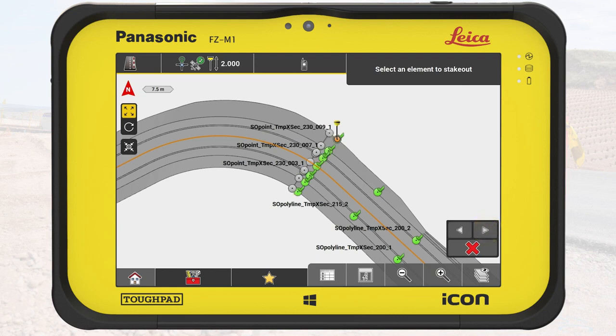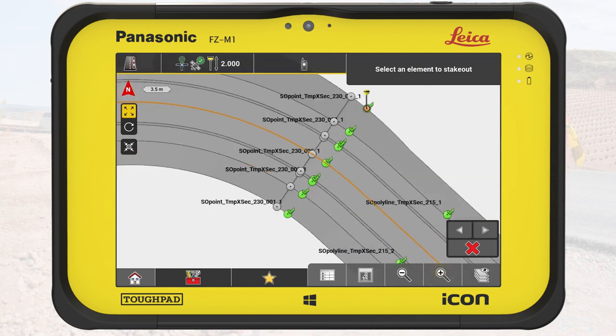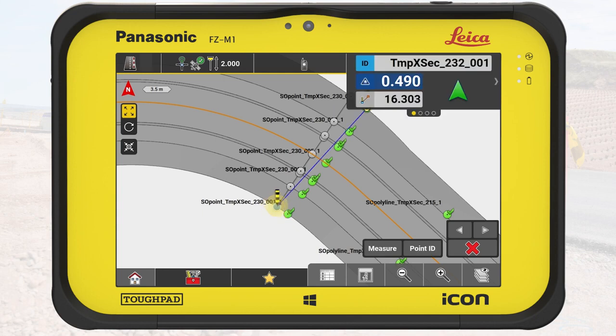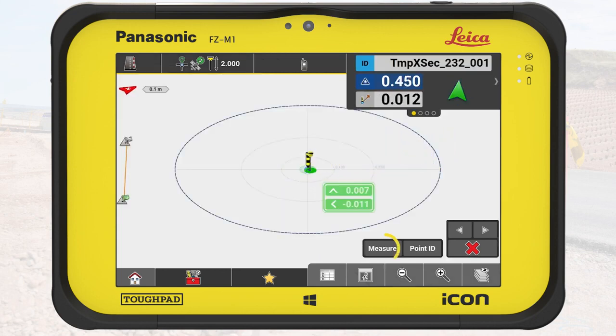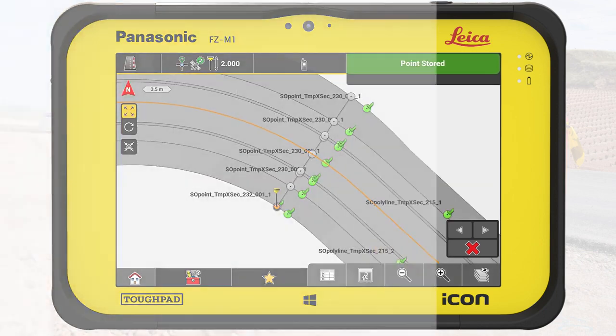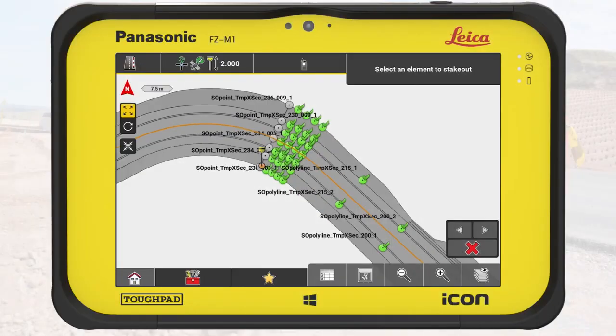We tap on the Forward button to go to the next temporary cross-section. We select the innermost point of this cross-section, stake it out in tolerance, and store the point. We repeat the same process for the following cross-sections to get an overall picture of the state of the existing road in relation to the design file. When all relevant points are stored, we tap on Cancel to exit the tool.